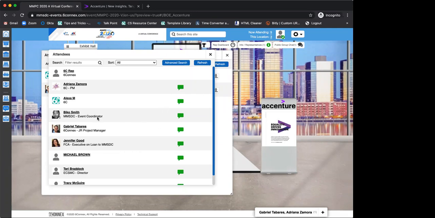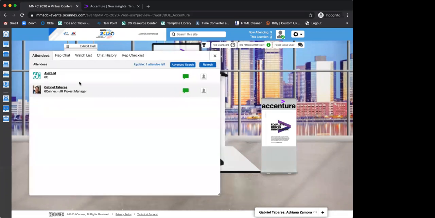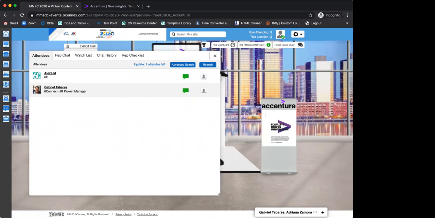Right now I see Vico is in here. I don't know if he's doing something else, but I can start a chat with him and invite him to go to my booth, for example. You can do that as a way of trying to engage attendees. So it's not only this. This one will give you who is in your booth, but you can search for anyone else in the entire event. So that's the way that you can go ahead and talk to other attendees that are not currently in your booth.